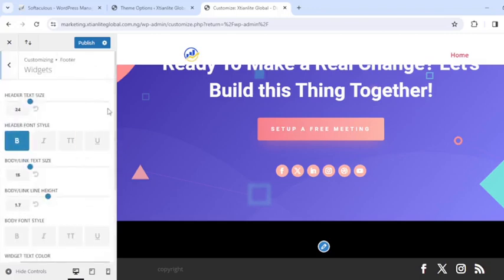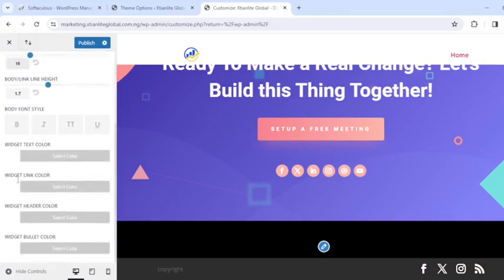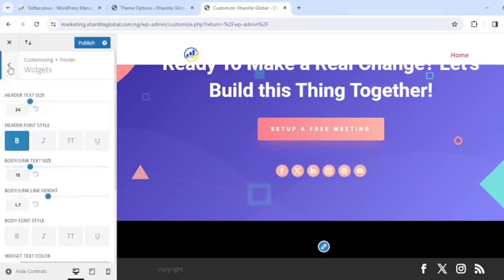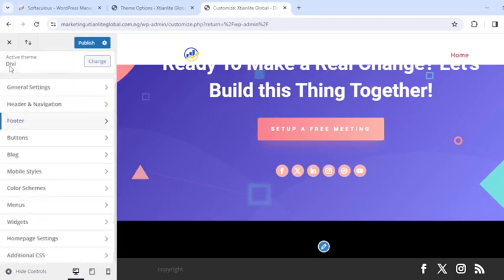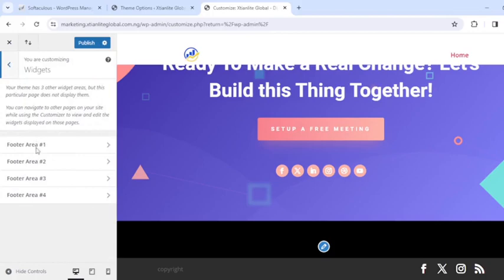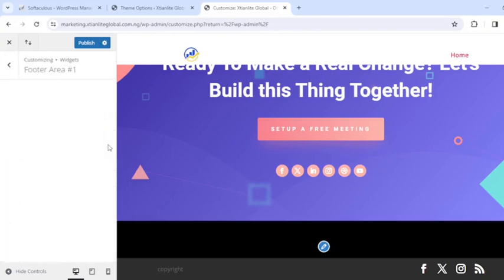Right, so click on widgets. Let's go back. Yes, this is the widget I'm talking about. Click on it. Then you have footer area 1, footer area 2, footer area 3, up to area 4. So let me start with area 1. On this area 1, let's assume I want to add a text. Then just click on this plus sign here. Click on this add block.